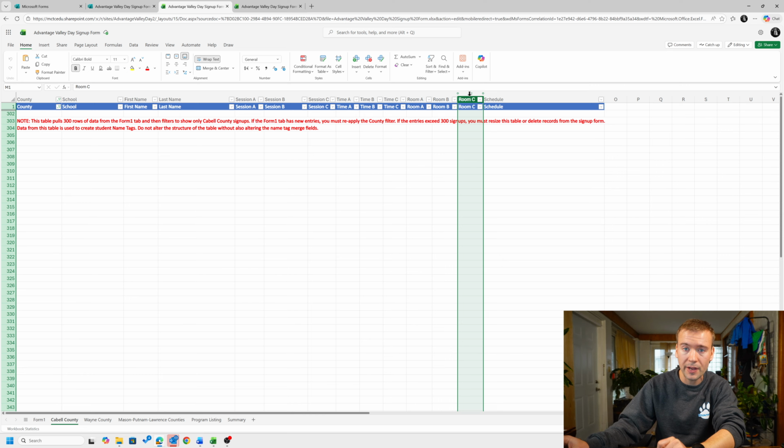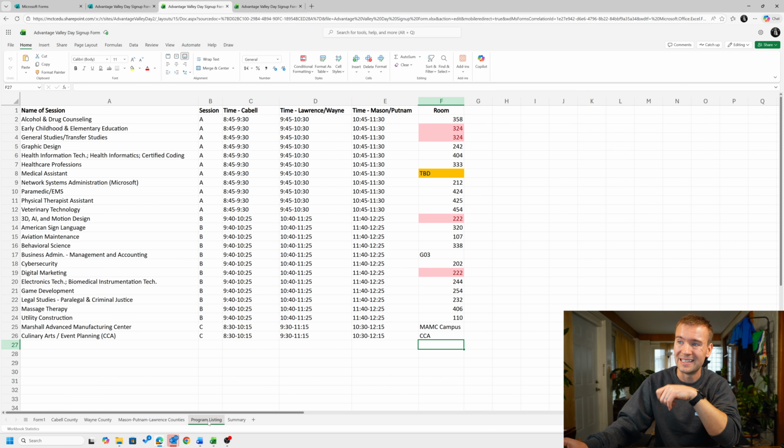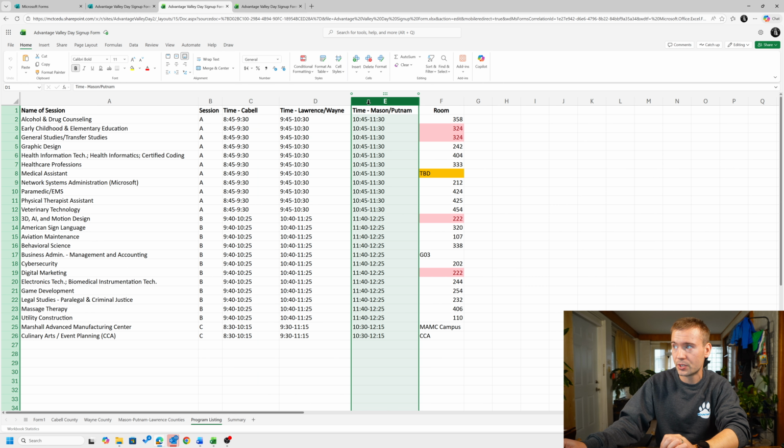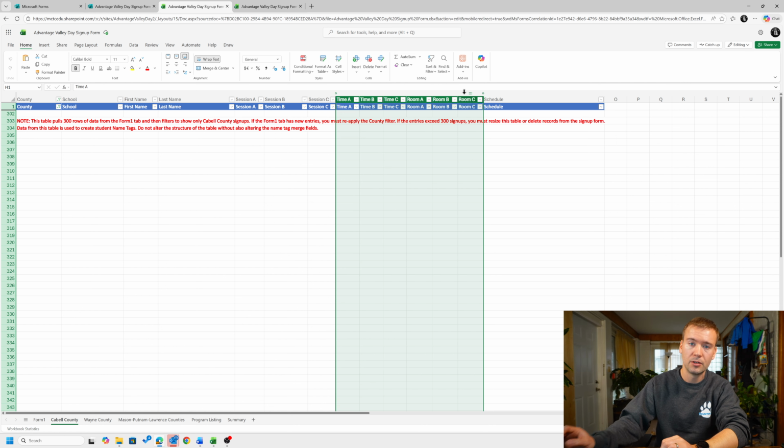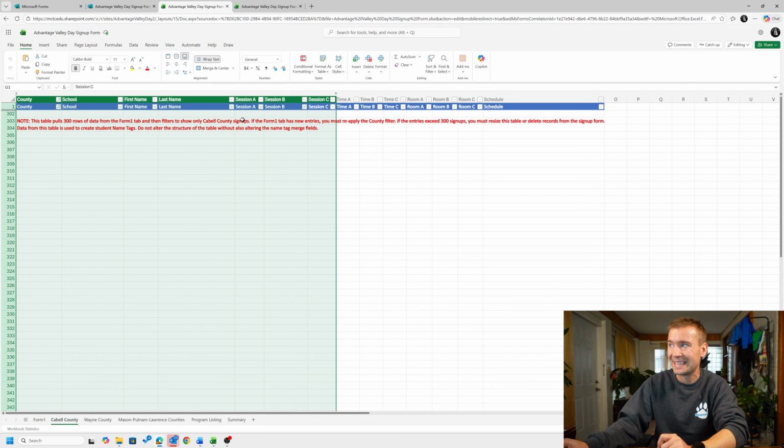and then what times and rooms those sessions are available will be populated via a formula that goes over and looks at a tab called program listing. So these are the program listings that will match what was on that form. But you can also see we've got the times for each of them and the rooms for each of them. So this information is getting populated using XLOOKUP or VLOOKUP formulas based on what the students gave us here.